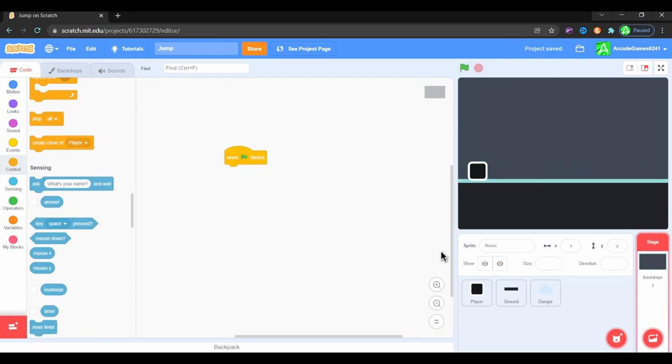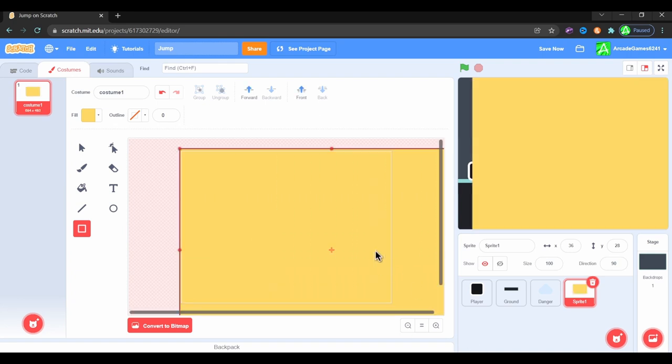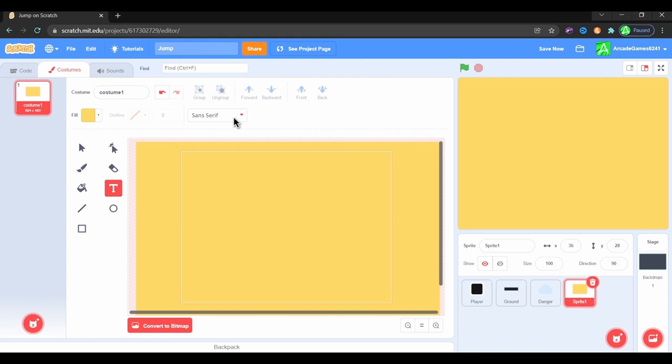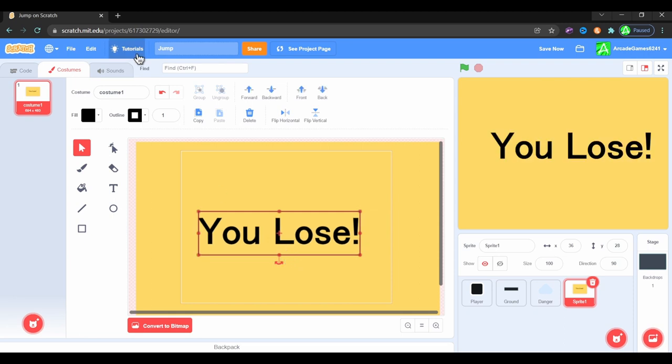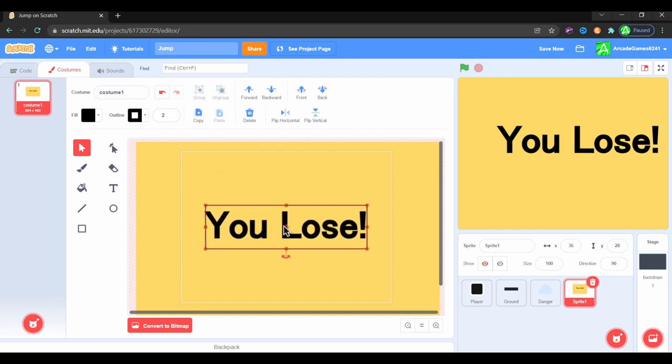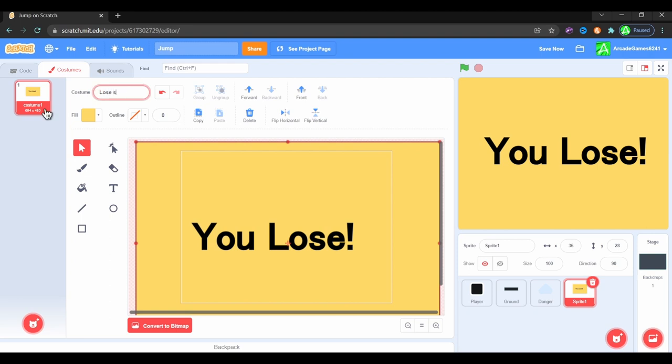So now create a new sprite, and this will be a losing screen. So I'll just create a rectangle with some words on it saying you lose. I'll do this font, I like it, and black text. Make it a bit bigger and increase the thickness of it. Then, once you've done that, we can rename it to lose screen.